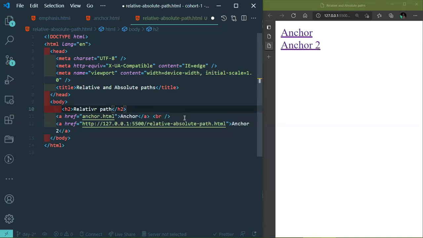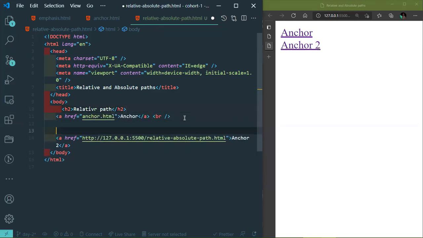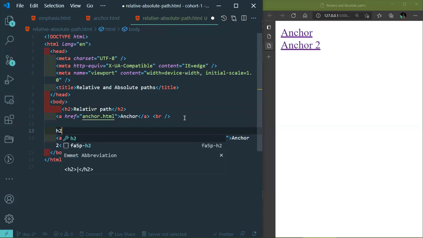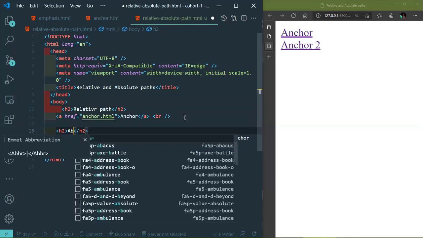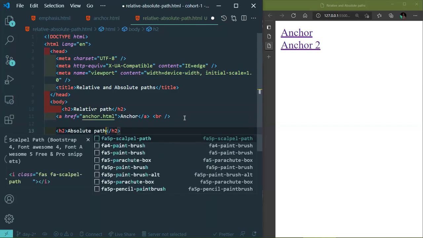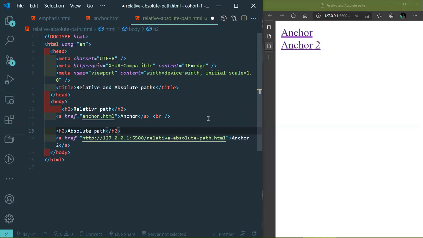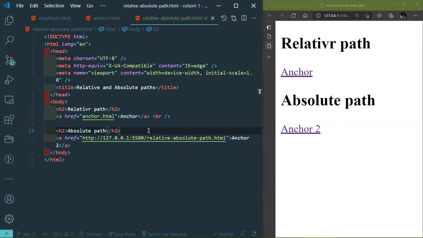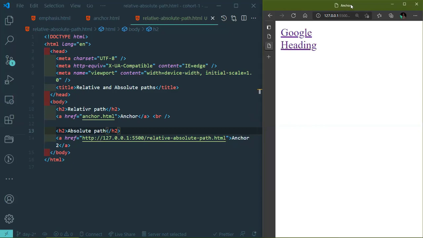While for this one, I'll put a heading here, an H2, and say absolute path. So that's what we have here. I've saved this so at least we can get a clearer picture of what we have done. If I click on this anchor tag, you see it takes me to this page anchor. As you can see the title up here, it is actually the anchor page. We're on the anchor page because the title has changed.